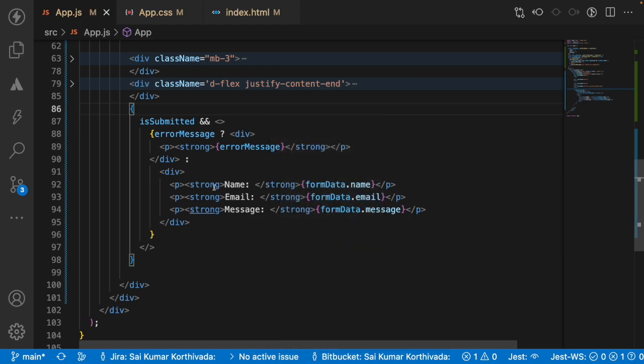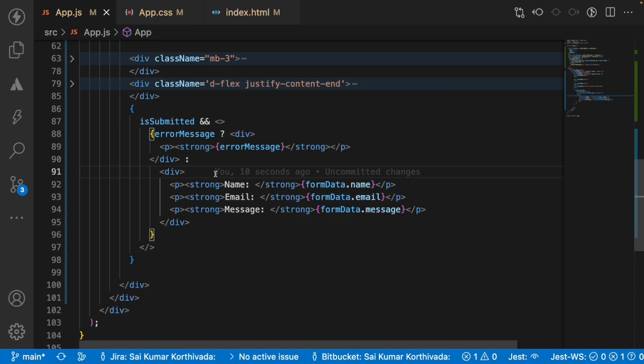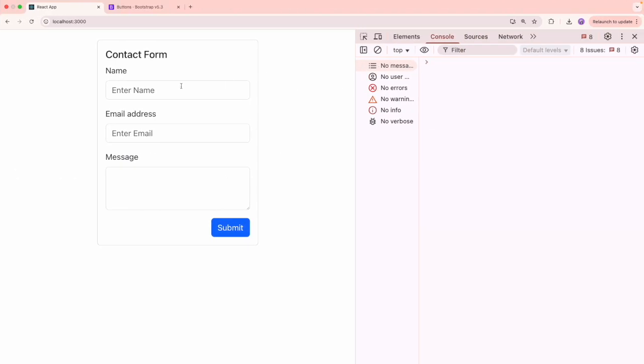Now what happens, once the user submits, it will check for the error message. If the error message exists, it will show the error message. If the error message does not exist, it will show the whole form content. So that's how this whole form will be working. Let me go and test this. Here, let me give some set of values, let me give testing and hit enter.